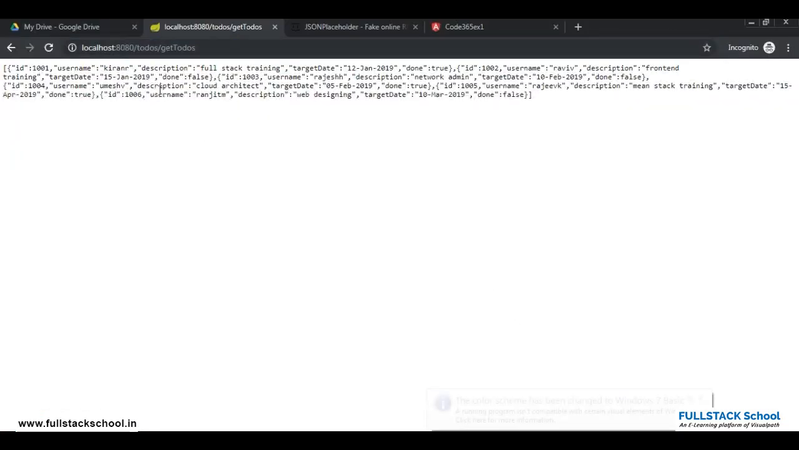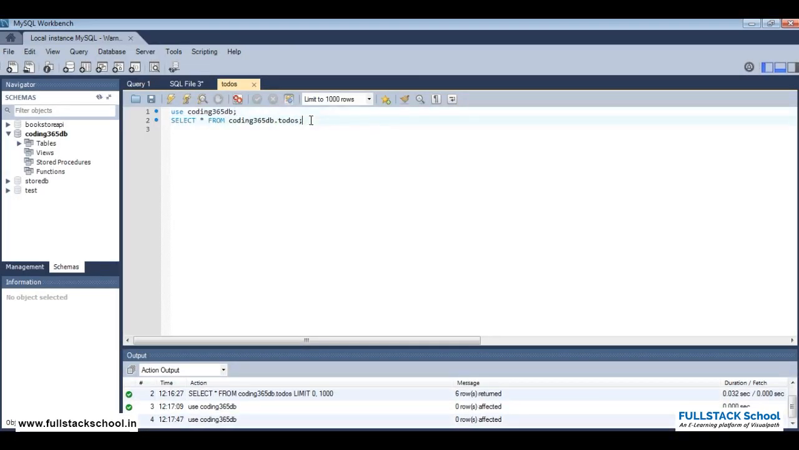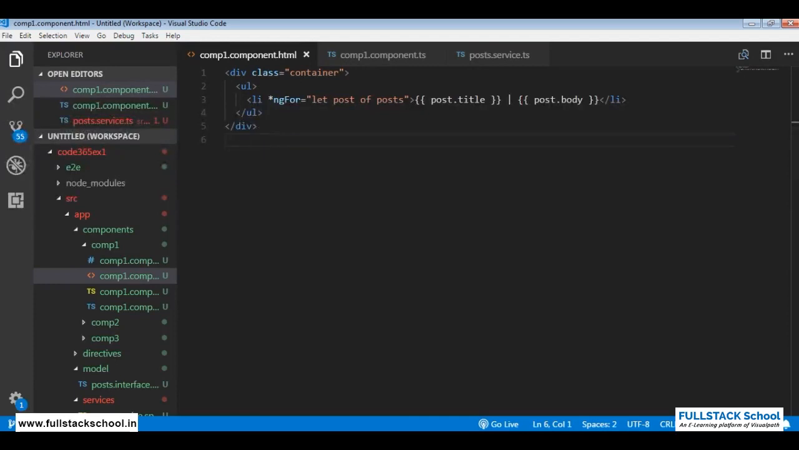So this is the running local web service and here is the database. I use Coding 365 DB, and when I run the select query on that, I get all this information with ID, description and the status, target date and username. I'll be using all this information and I'll use my client application and interact with this database, and in between we have the Spring Boot web service running.